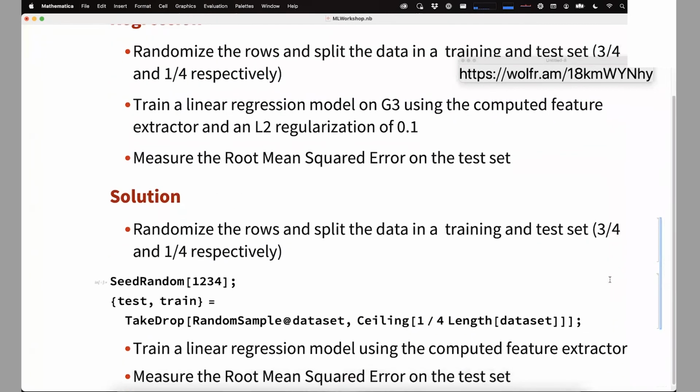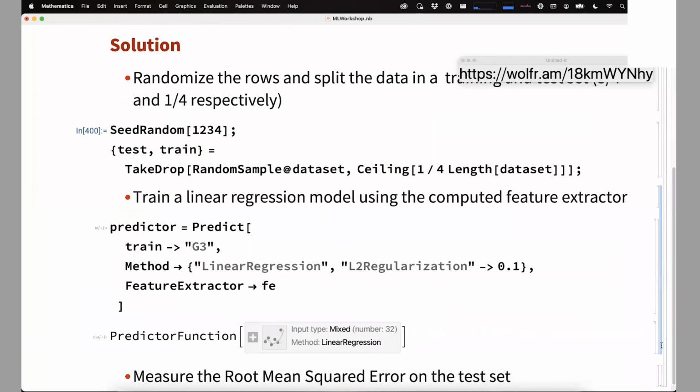You've seen this every time, I assume. You want to randomize the data, then train-test split. In this case, I'm taking a random sample of the data set, taking one quarter for testing and dropping it from the train part. Then I'm creating a linear regression prediction model. This is a regressor, and this is a nice syntax: you put the data set in and say which column you want to predict. So I put the whole train in and say, predict column G3. I give a method, I pass a feature extractor that I trained in the previous slide, and I get the predictor function here.